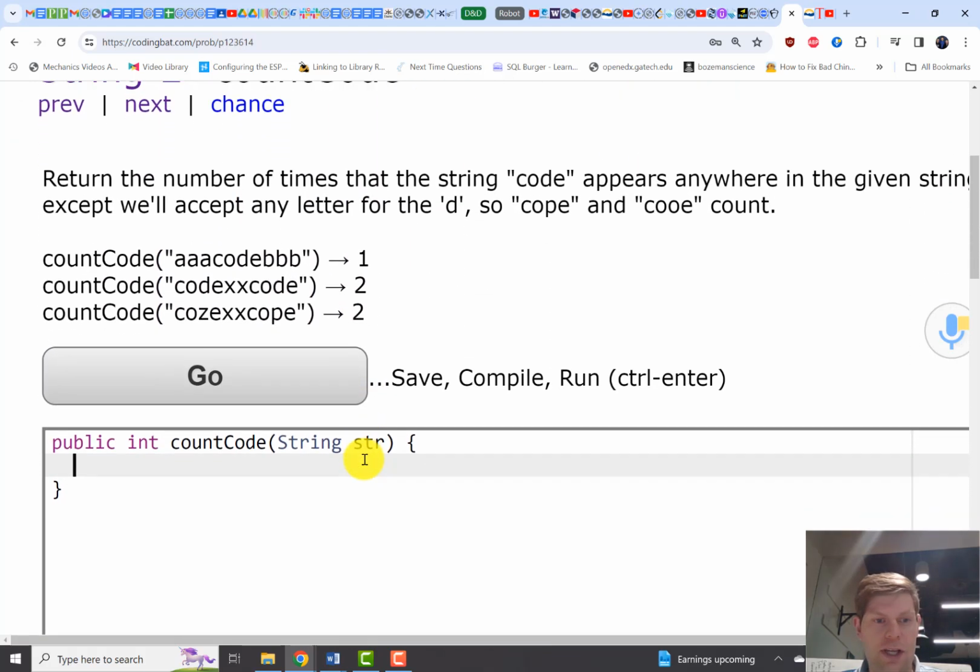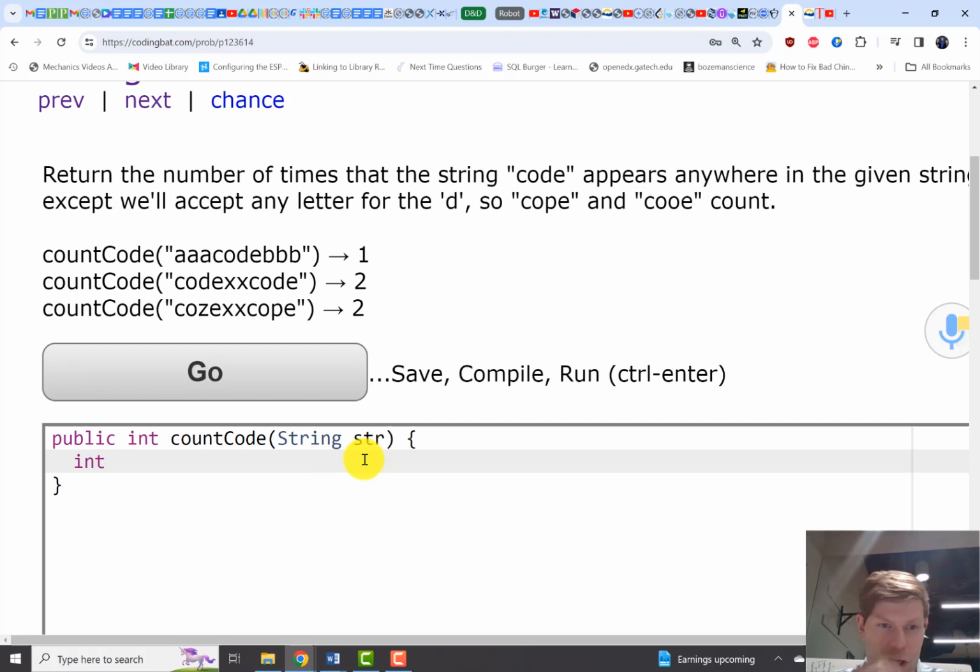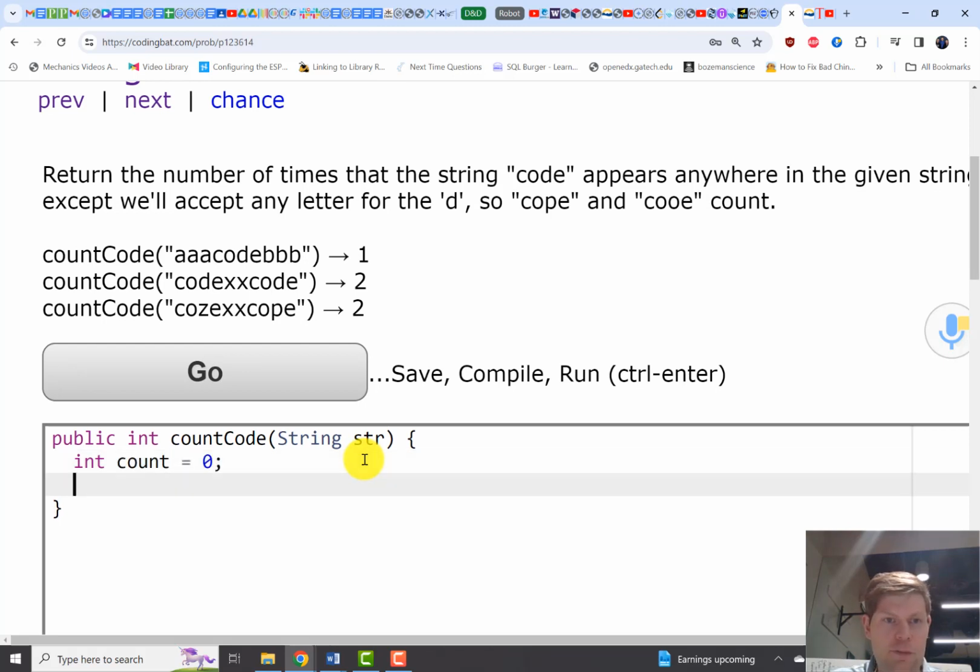Count code, another standard counting example. In this case, we just got to have one counting variable. We're just looking for the word code, except that the d can be anything. So really, I'm going to look for 4-letter words in this thing, but I'm only going to check that the first 2 are co and the last one is e, and I'm just going to ignore the 3rd letter in my groups of 4. So again, I'm going to do my standard for loop.